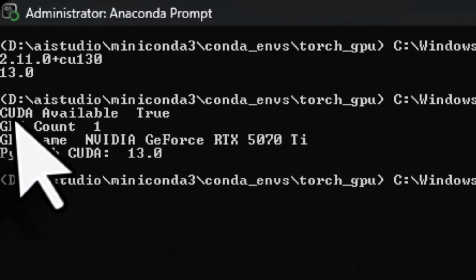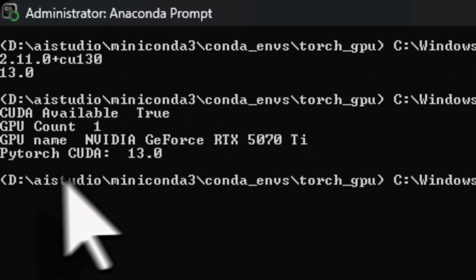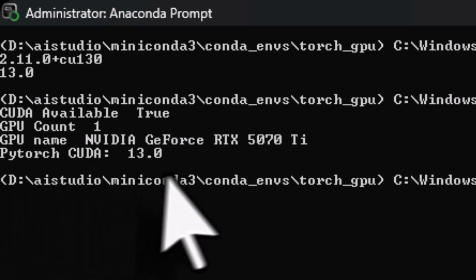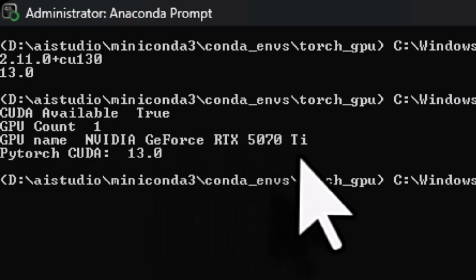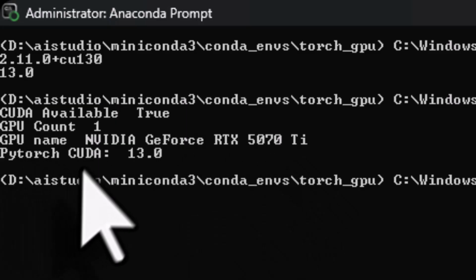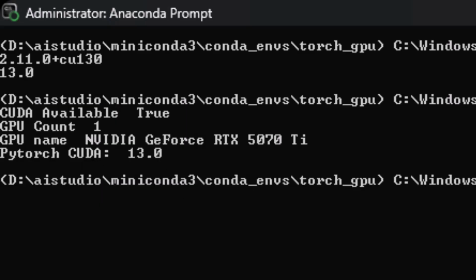CUDA available is true. GPU count is 1. GPU name is NVIDIA GeForce RTX 5070 Ti and PyTorch CUDA version is 13. So whenever you want to detect this, I have converted this into a Python script. You also got an idea about how to write a simple Python script.